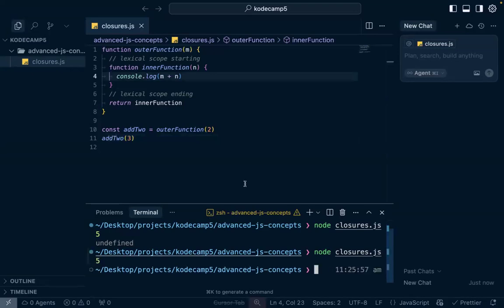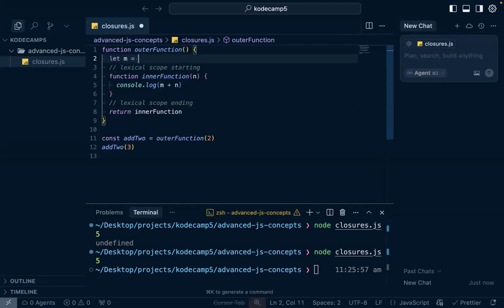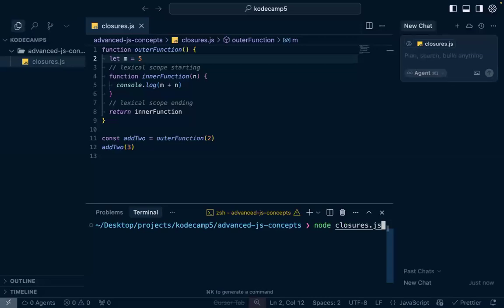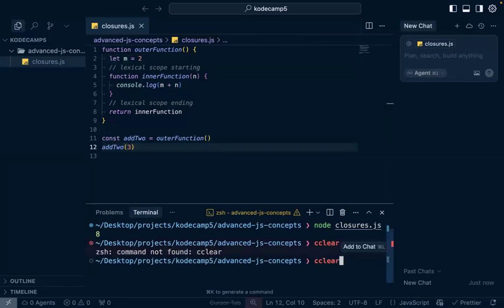Now we see 5. Can you see this? This is amazing because now we have the outer function with m. So now let's remove this m and bring it inside. Let's say let m equal 5, like so. Then let's run this function again and see what we got. Okay, so we have 8. So let's remove this 5 and pass in 2, because this is what we are passing. Then we can remove this 2 and we are safe because this function accepts no parameters, no arguments. So we cannot pass any arguments. So we can come over here, clear our console, and run it once more.